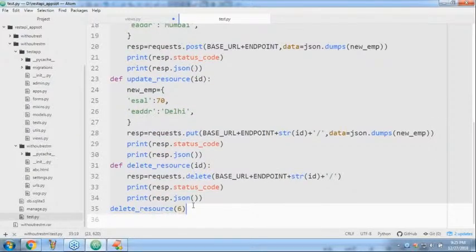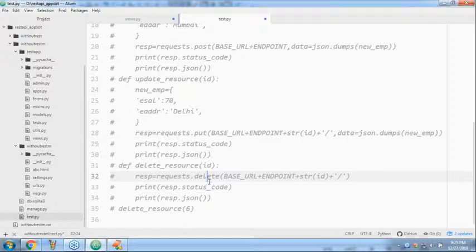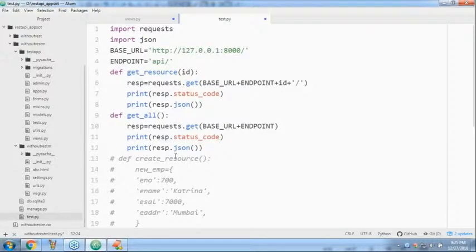Forget about all these things. I'm just commenting them. Select and press Ctrl+/, it is going to comment all the lines. If I use Ctrl+/ again, it uncomments.